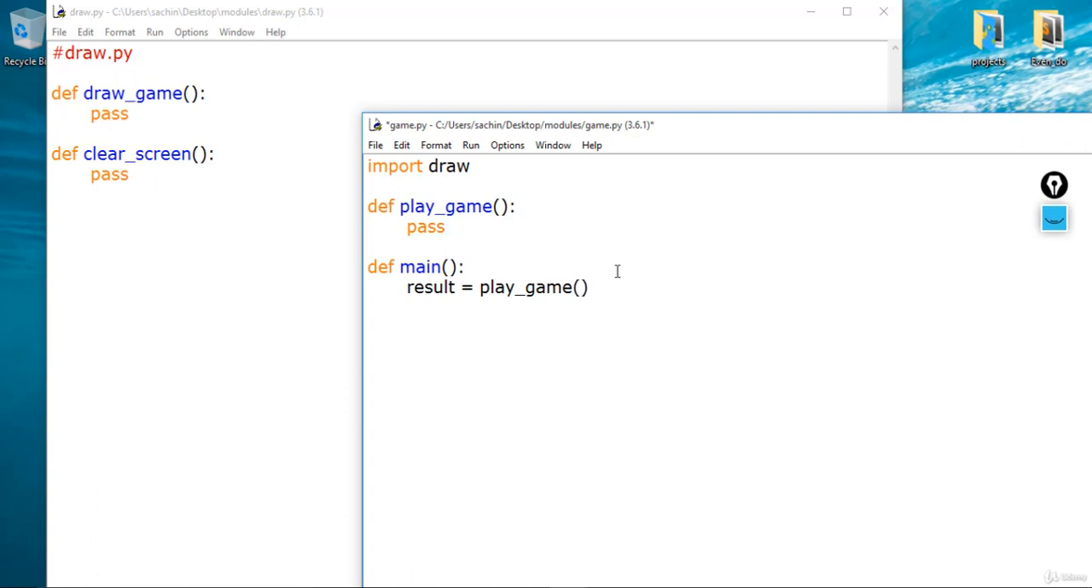If you see here, play game is its own local function over here, and now it's time to make use of this draw over here, which is our module which was created right here containing this draw game and clear screen. Now we can make use of this draw game and clear screen using this draw module.